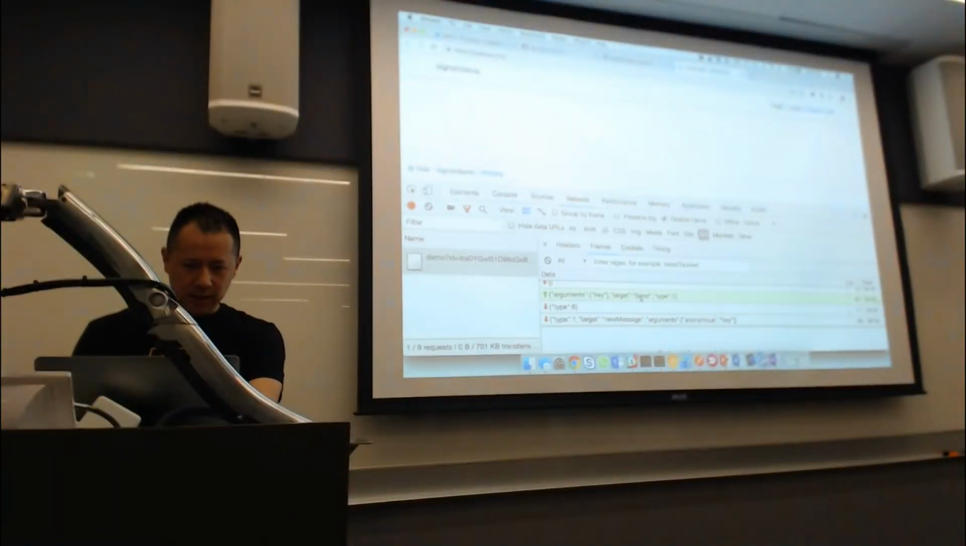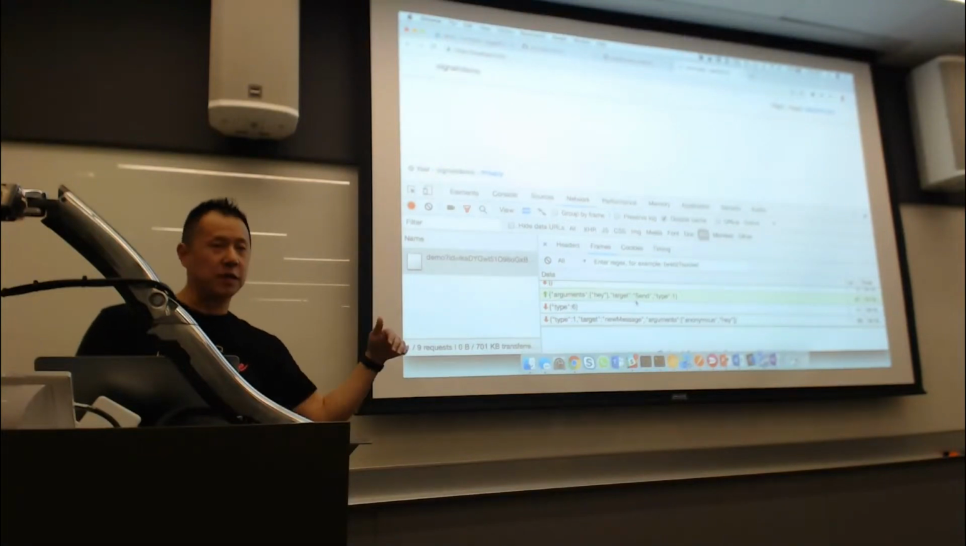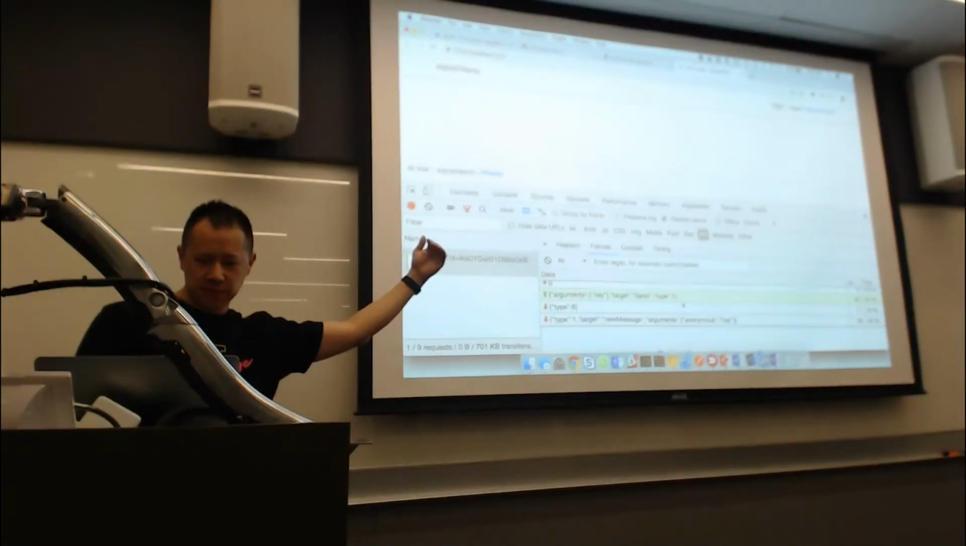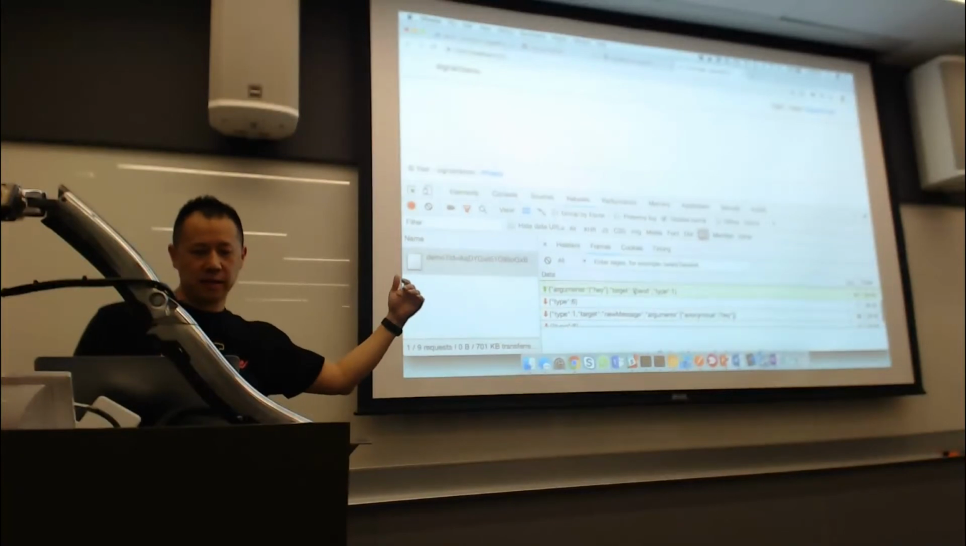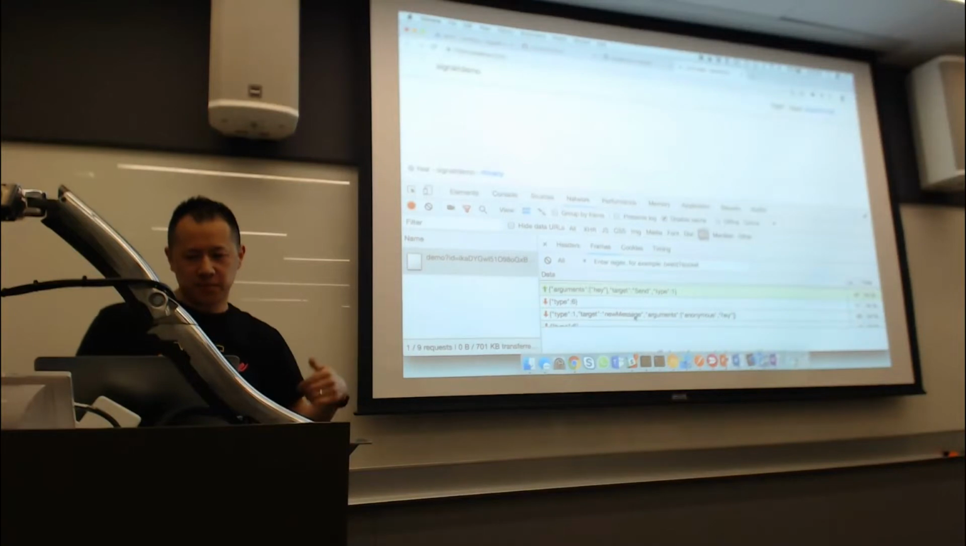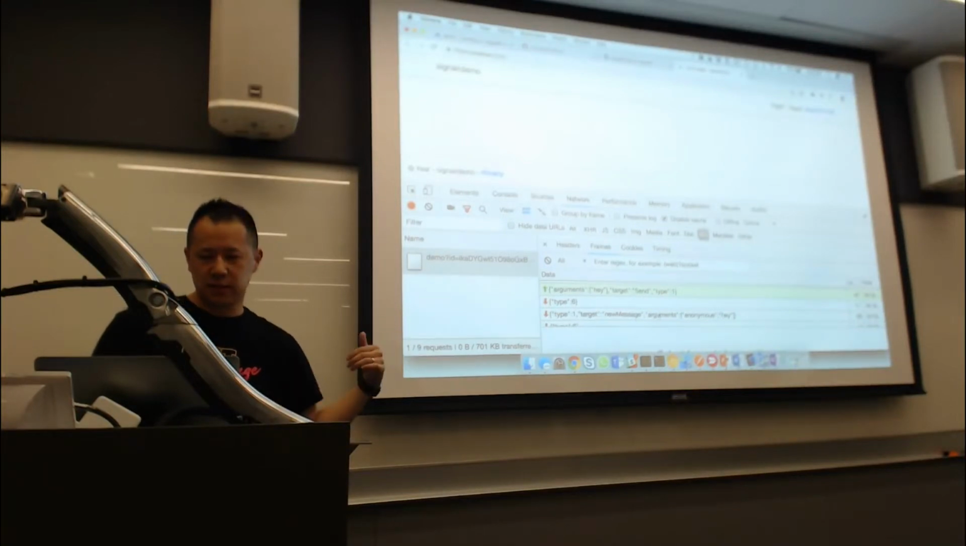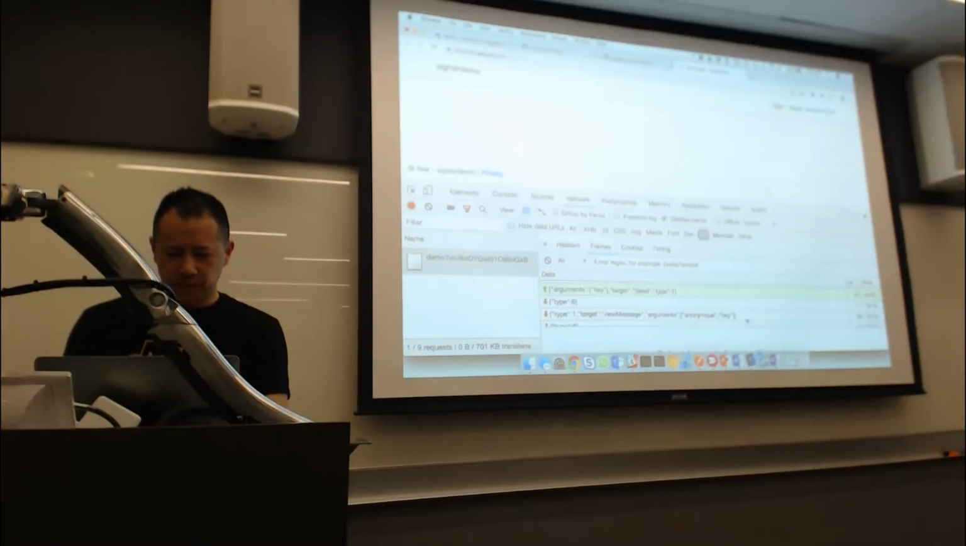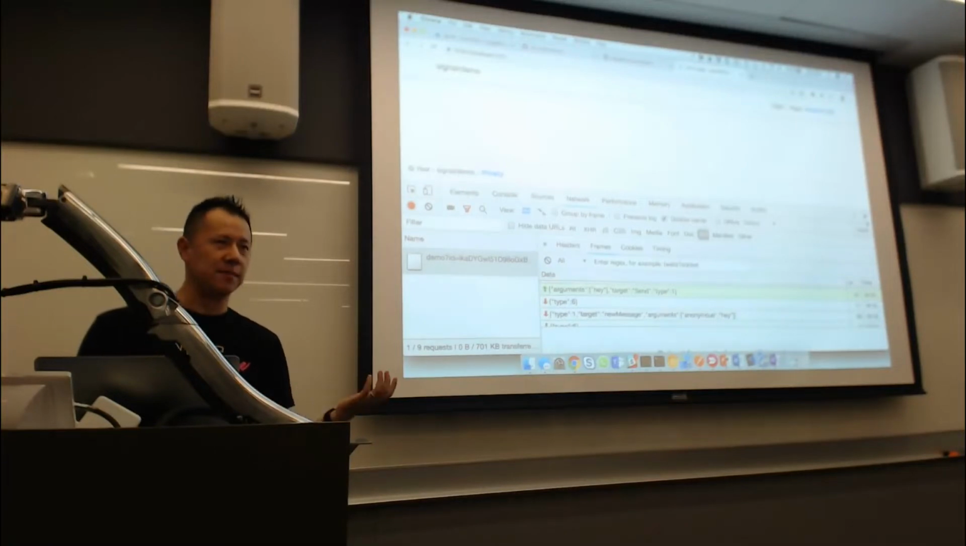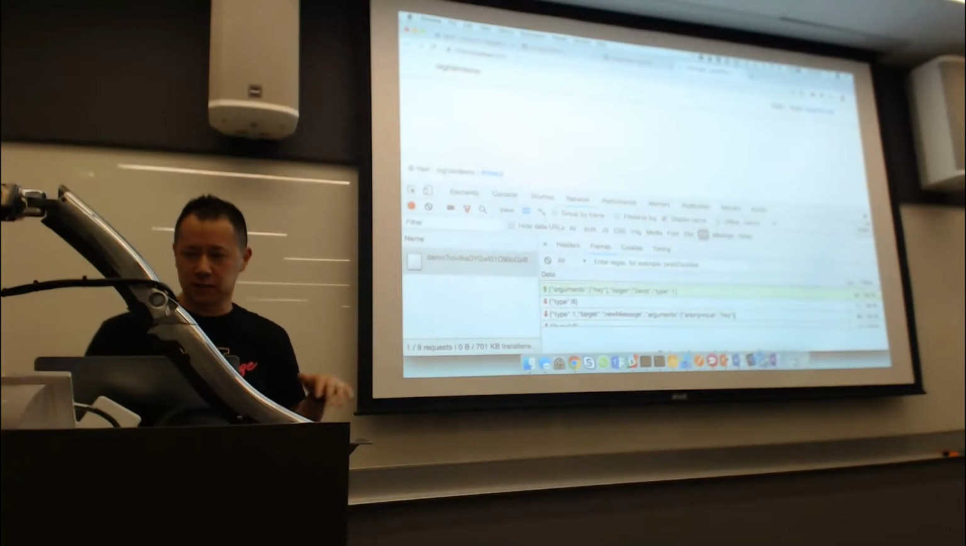Now, if we actually look back at the network, you can see that the green one is my message back up to the server, basically invoking send with the string hey. And on the way down, it's invoking a method called new message with the arguments of anonymous and hey. So it's all working, and it's not a ton of magic there. It's basically just putting a couple of layers of abstraction over top of WebSockets.